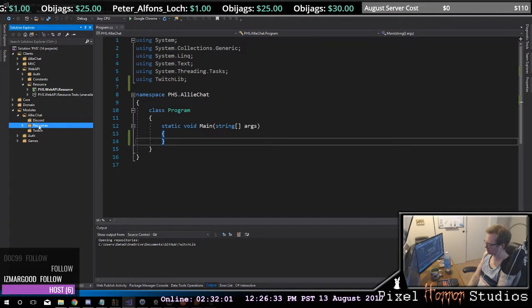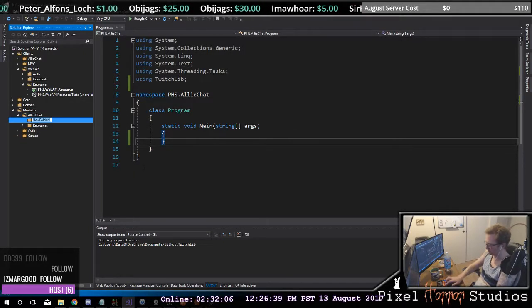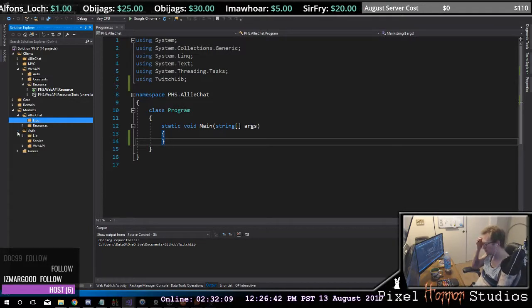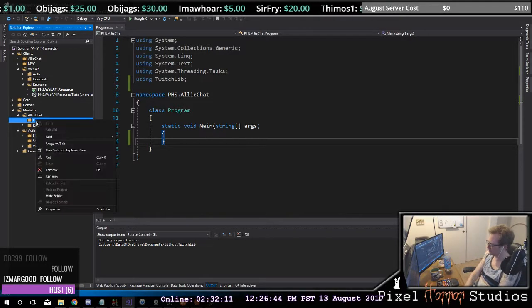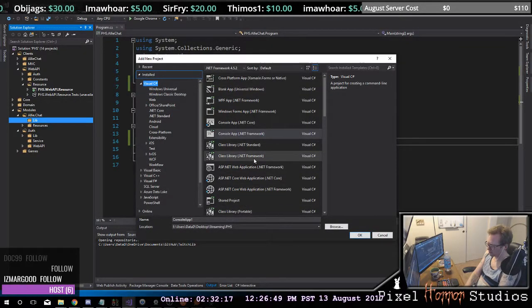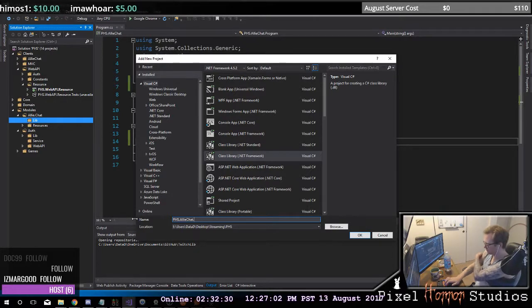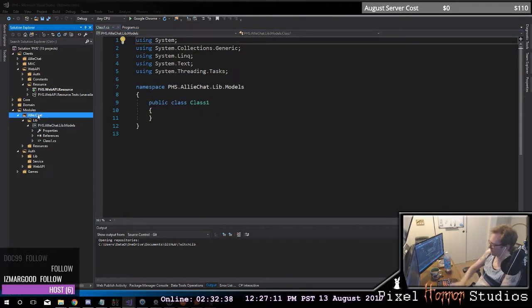You're going to have 2 sections. We don't need this. But we can create a new folder in here called libs. Yep, just lib. And then we're going to create a new class library, and we're going to call this phs.allie.chat.lib.models. And then we want to change this out.